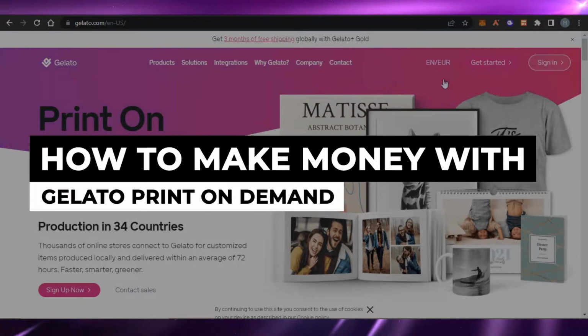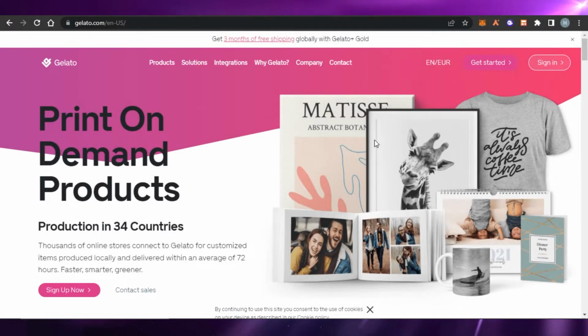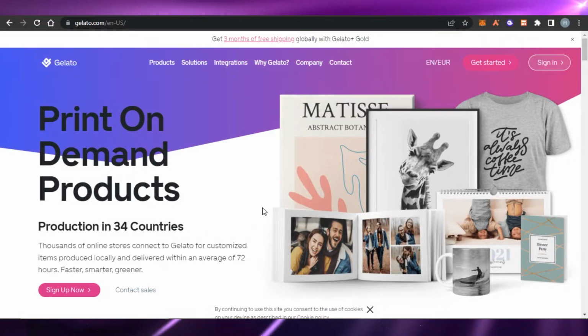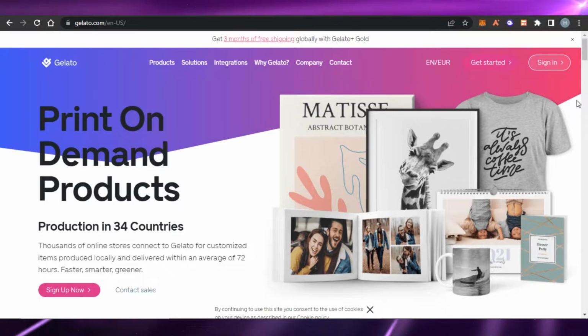How to make money on Gelato print on demand. Hi guys, welcome back. Today I'm going to be showing you how you can make money by running a business on Gelato. So let's get started.